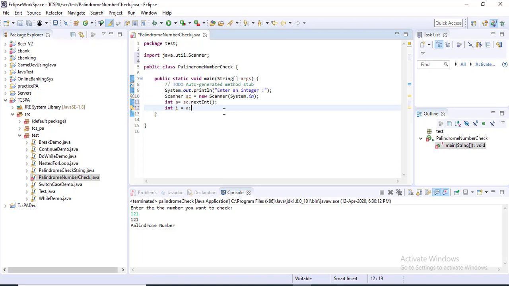Now what you have to do is first reverse the integer number that you provided from the console. For that, using a while loop, while i greater than 0, what I will do is temp = temp * 10. So here you have to declare one temp variable, int temp = 0.